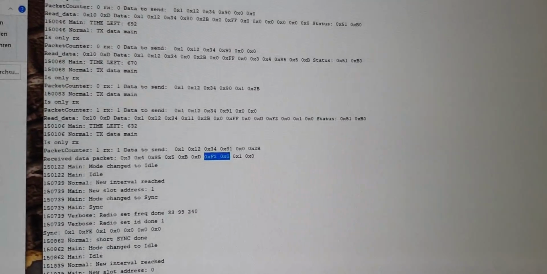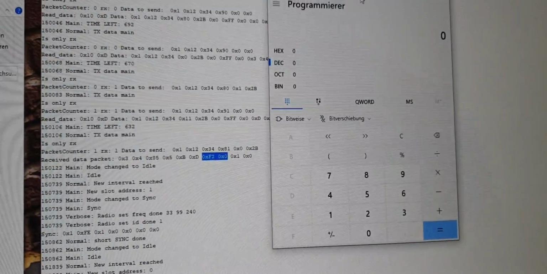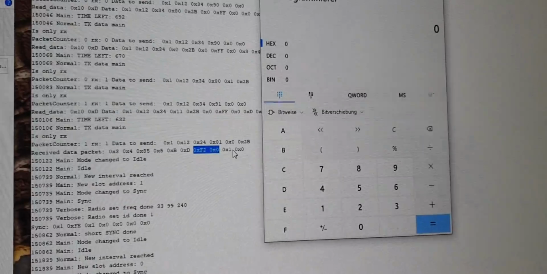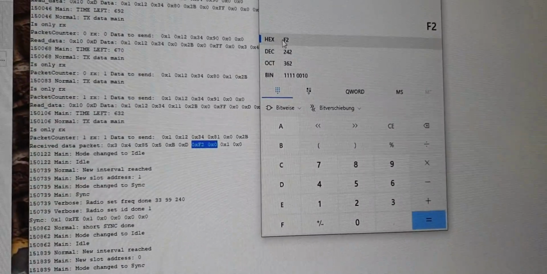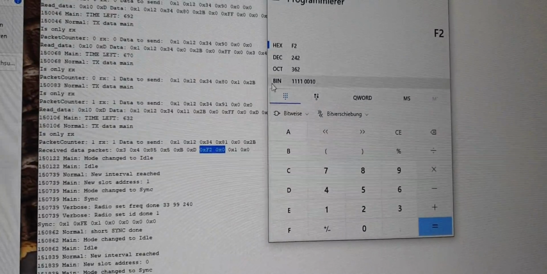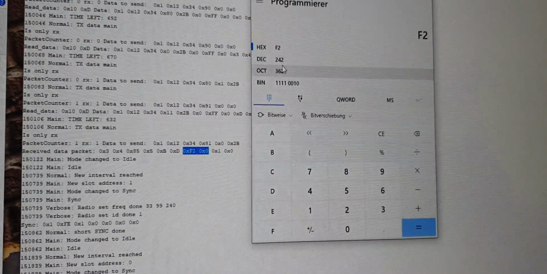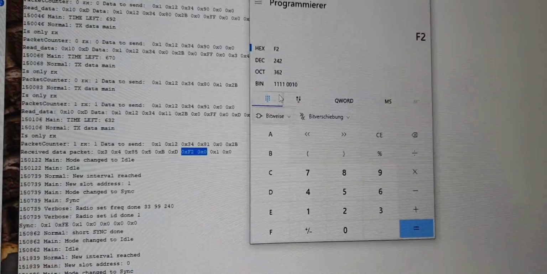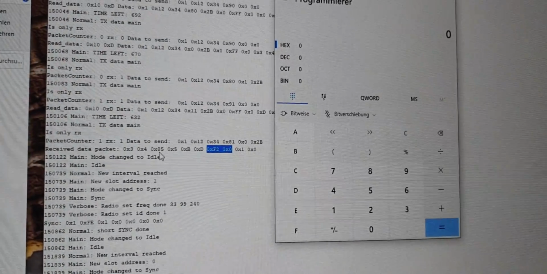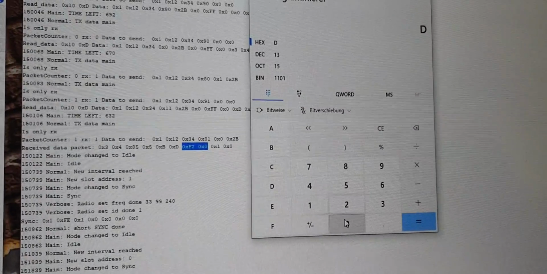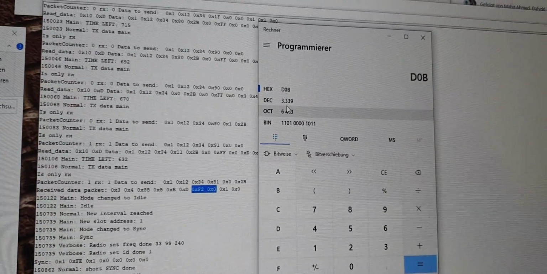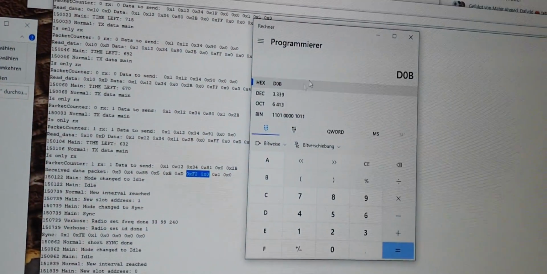So we can already read out additional data. So if we, for example, type the F2 in, we know it's 24.2 degrees Celsius. And if I put in the D0B, we should see that the battery voltage, or the supply voltage here, is 3.3 volts.